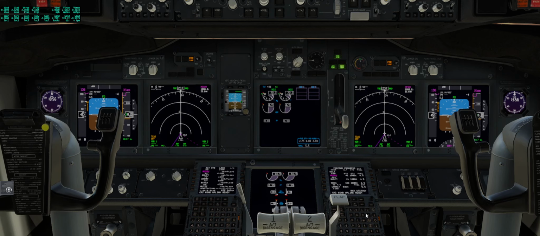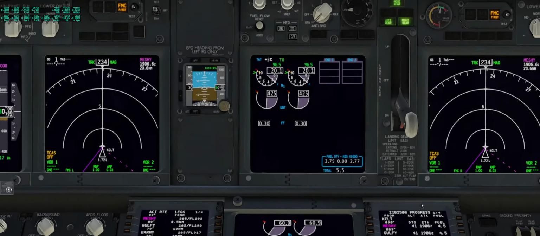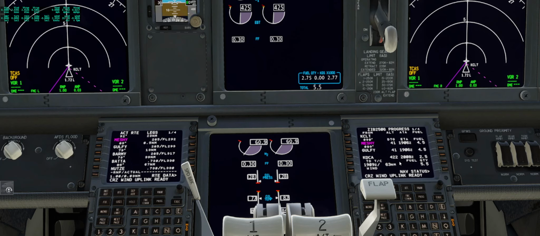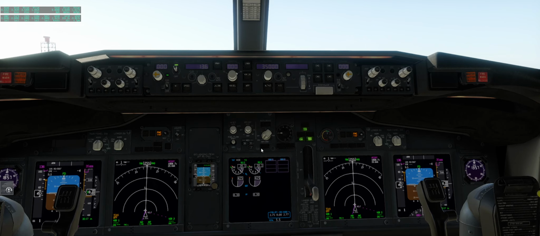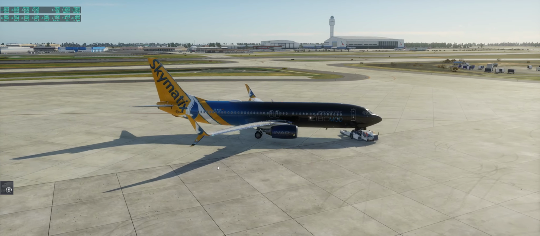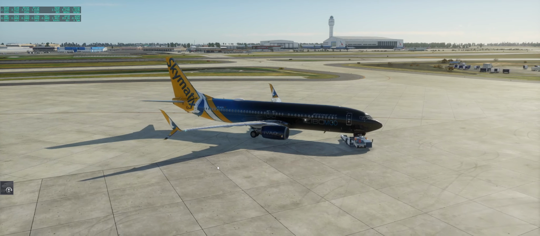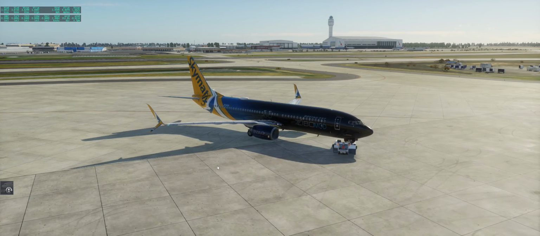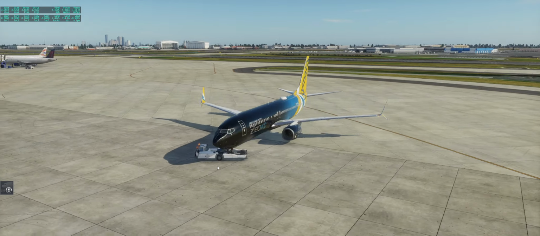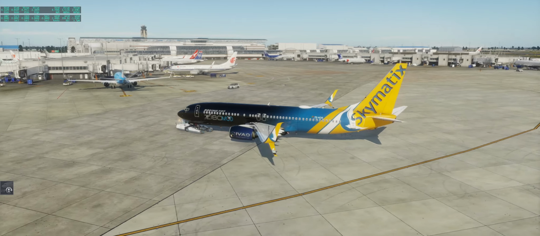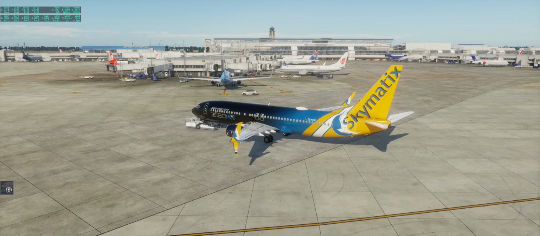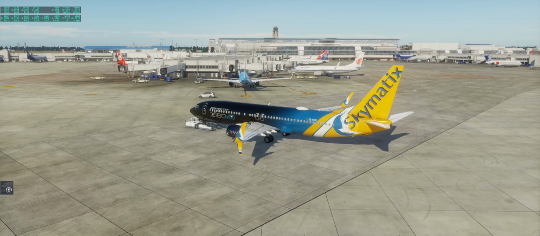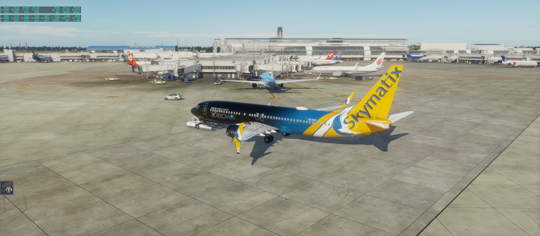This FMS, this side here, I always put on progress so I can just kind of see it. It gives me exactly how many miles we have left. Like right now we've got a 422 mile trip that we're about to take. Beautiful airport, beautiful.